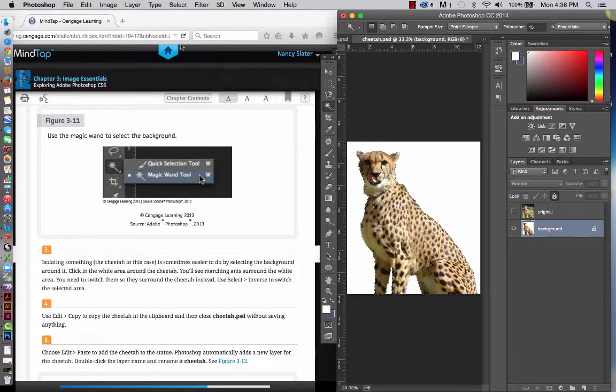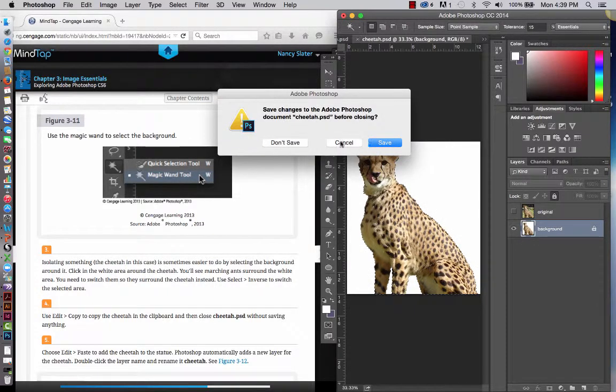And now we're going to go to Edit and copy this cheetah in the clipboard, and then we're going to paste it into our other image. But for right now, we're just going to do Command if you're on a Mac, Control if you're on a PC, C, and that's going to copy that cheetah, put it in your clipboard. And then we can close this cheetah out and we don't have to save anything. Don't save.